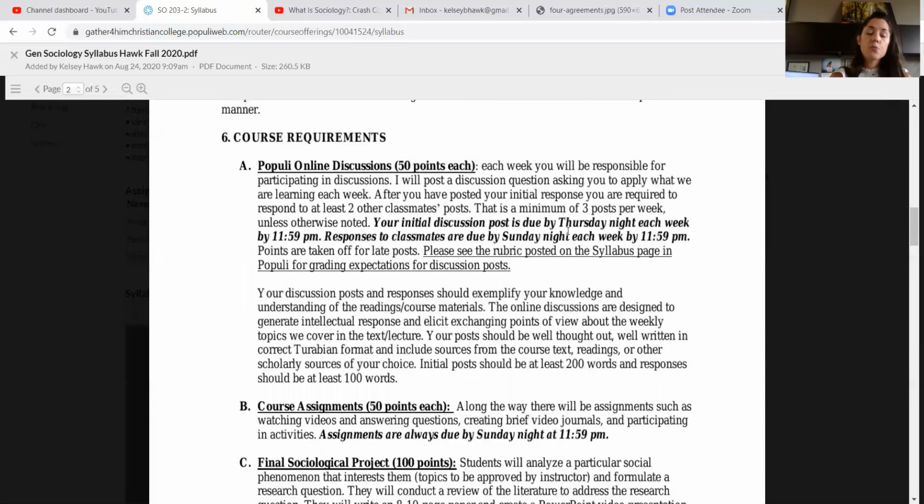Course requirements, really quickly. The main bulk of what you're going to be doing in this class is online discussion. These are worth 50 points. And every single week by Tuesday, I will post the discussion question for the week. You will write back with an initial response, and then by a certain day, and we'll talk about deadlines in a minute, you will need to respond to 2 of your peers. So that's going to be a total of 3 discussion posts a week. And the requirements are all written in here, so just make sure that you read through that.